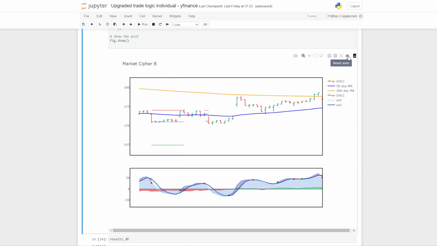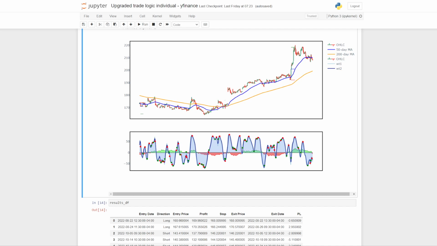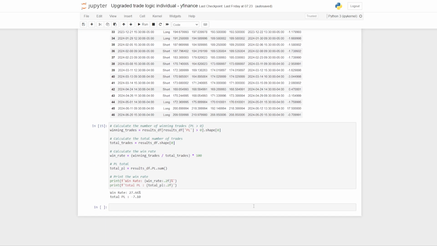Okay, so there's obviously bad trades here in Apple, and there must have been a few more back through the history. But like I said, you can slice the data frame up to check different times if you want to check some of these different trades. But this one had a win rate of only under 28%, and we actually lost $7.10 for each share traded without taking into account slippage and brokerage.